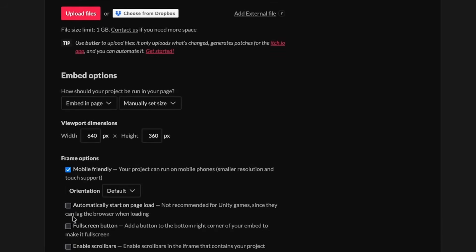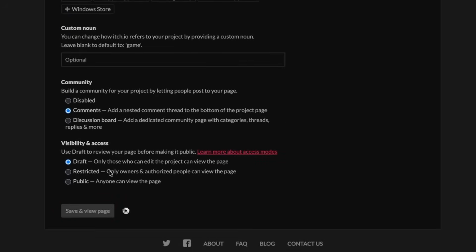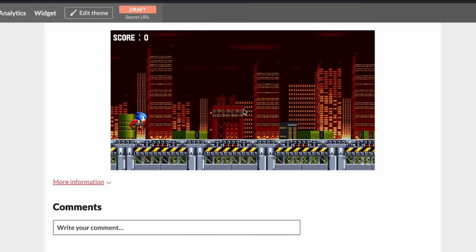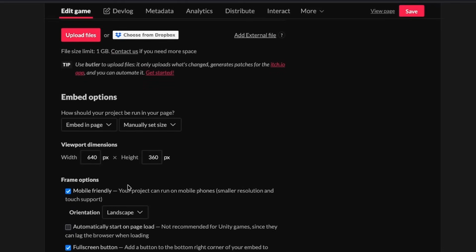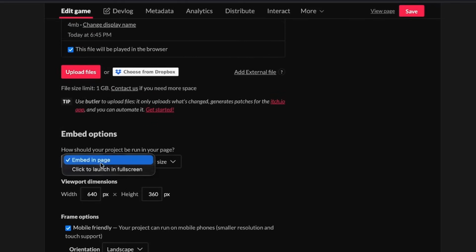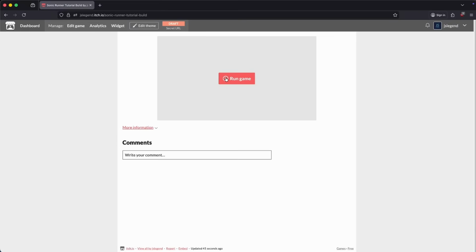Now you can set a couple of options, like make it mobile friendly, have a full screen button, and then hit save and view page. And then if you go to your page, you can see the game running. I usually prefer, though, in the embed options, to just have a click to launch in full screen toggle instead of having a specific frame within the page. But this is up to you.